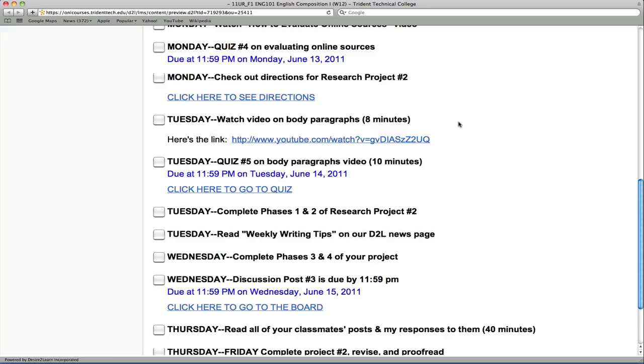On Wednesday, you're going to complete phases 3 and 4 of your project. So you see how I'm breaking this down for you, so that by Friday you should be in great shape with your project and be able to submit it and be doing quite well on it. On Wednesday, you have a discussion post due. If you want to see the topic, go right here. All of this work is directly related to your research project and your big project. Again, no busy work here.